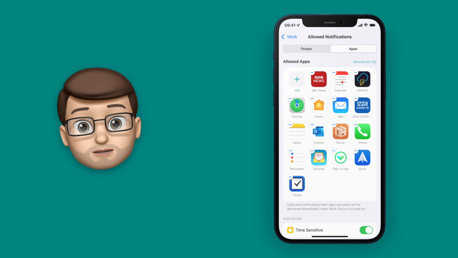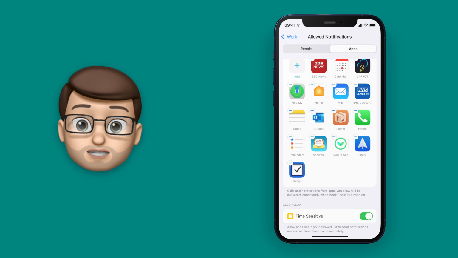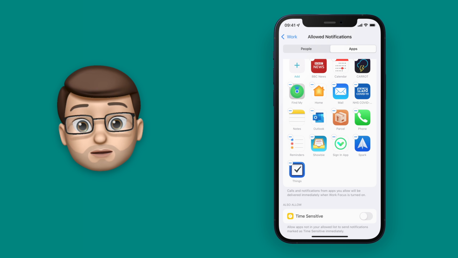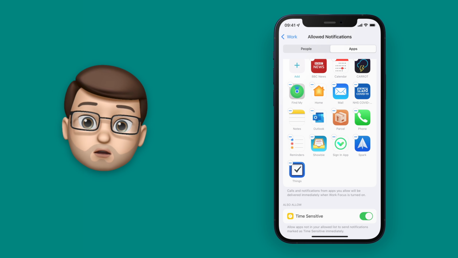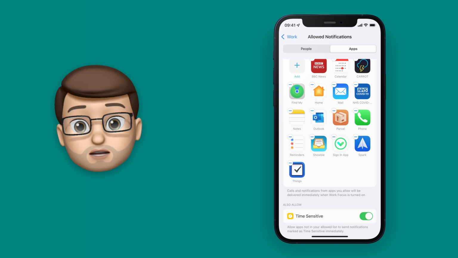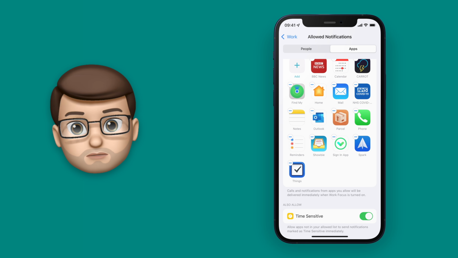At the bottom of the apps page, there's an option called Time Sensitive as well, with a little switch. You can choose if you want this setting enabled or not, but basically what it means is if there's a notification that comes through that's quite urgent or quite pressing, maybe a reminder for an event in 5 minutes or a breaking news alert, it will always push through if it's deemed urgent enough. It's up to you if you want that on or not. I'm going to leave mine on so I won't miss anything too important.